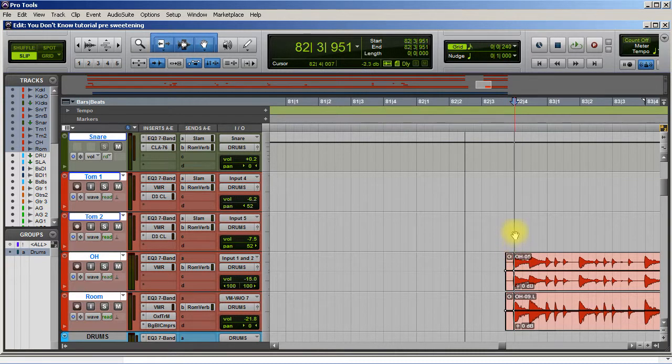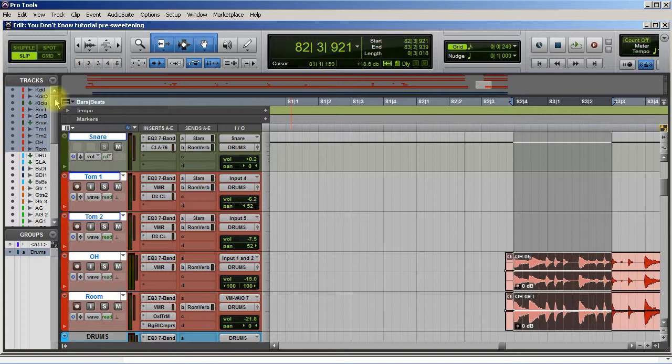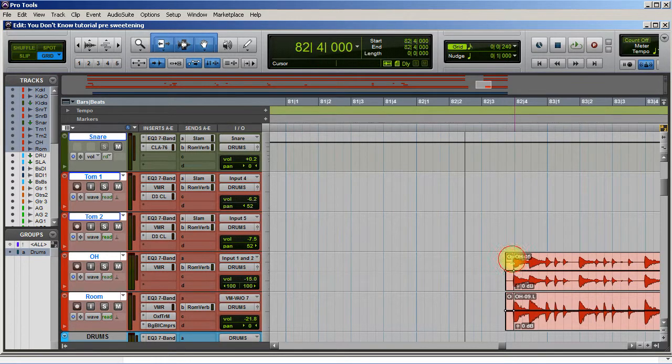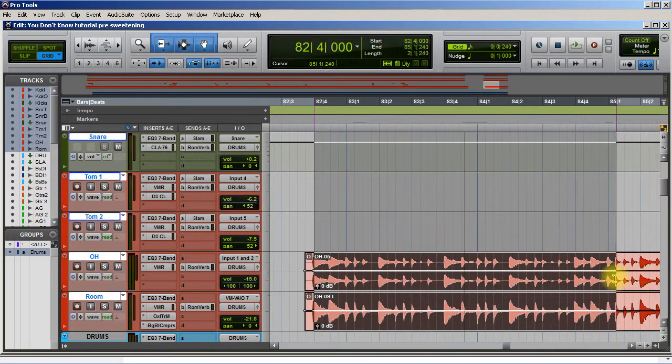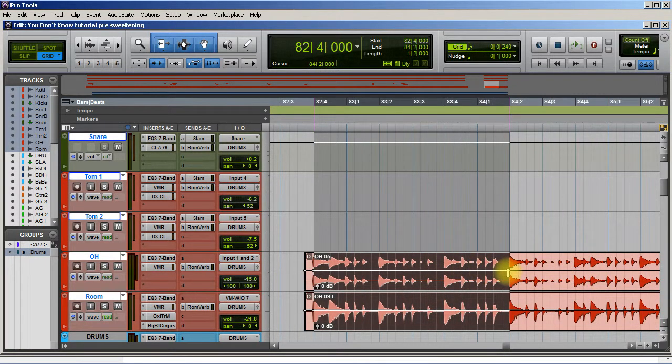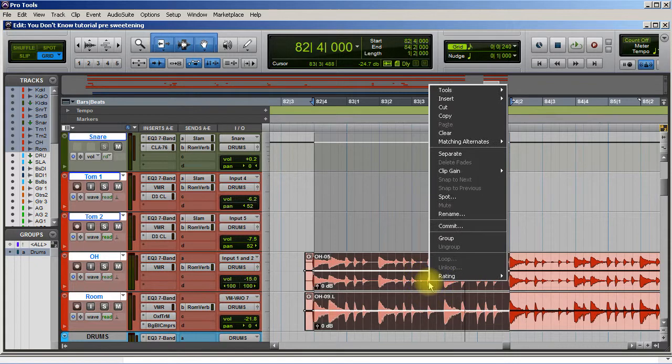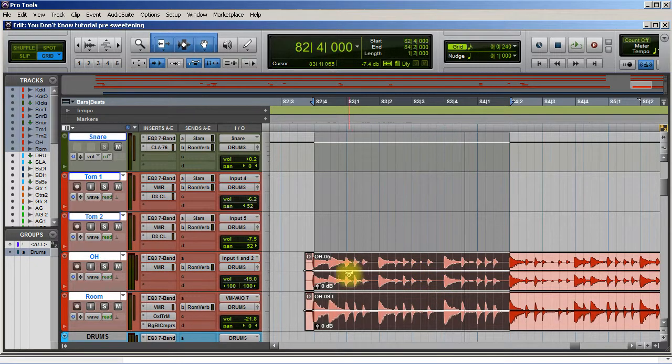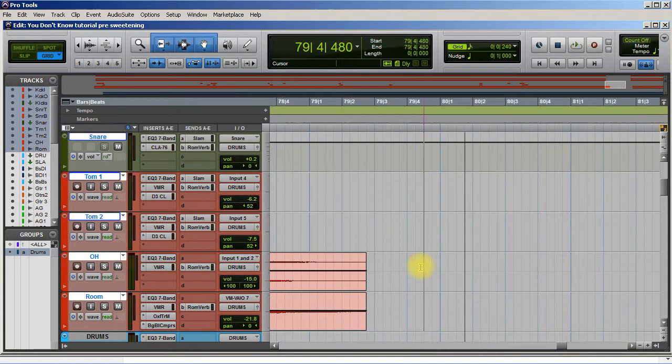Alright, so I'm going to select all the drums really quick. Actually, I'm going to get in grid mode. And I don't know exactly how this is going to work out yet. I am just experimenting at the moment.